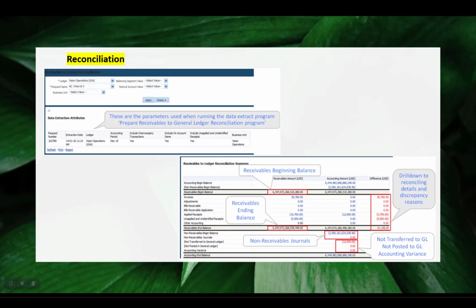It increases visibility to information by drilling down to supporting journals and the transaction details, rather than navigating to multiple screens or generating multiple printed reports. All of these are like links. If you find differences, just click on the amount. It will drill down to the reconciling details to find the reasons. As you see here also, there are non-receivables journals, which are not transferred or posted to GL, an accounting variance. Non-receivable journals mean maybe direct journals or transactions created directly in GL. And here you see the categories of the receivables: invoices, adjustment, applied, unapplied, other accounting.